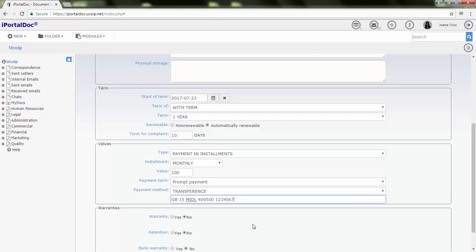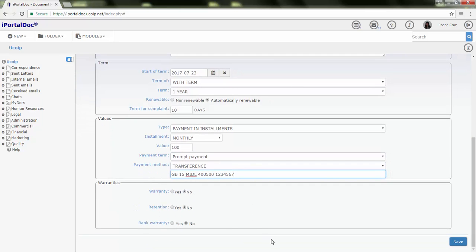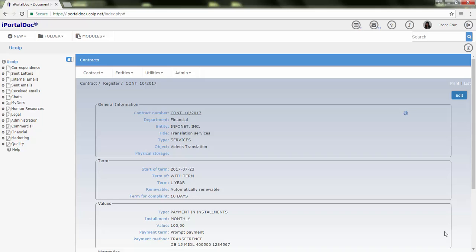If it applies to your contract, you can also specify which is the warranty period, if there's any type of payment intention, or if there's any bank guarantee, in case the payment is not made. In this specific case, none of these three fields apply to our contract. Once the data of your contract is filled, you can submit it. This will trigger a process that allows you to insert your digitized contract.